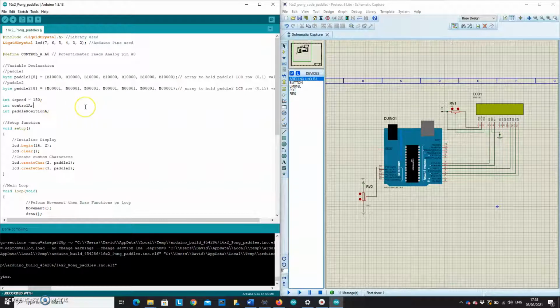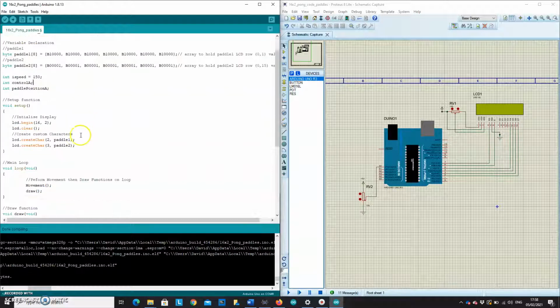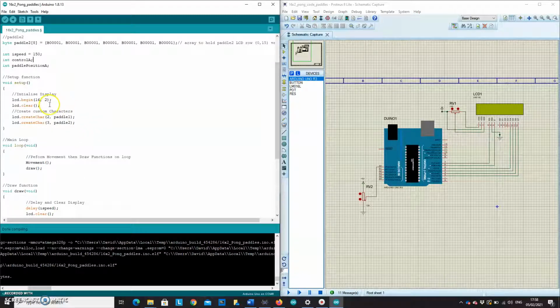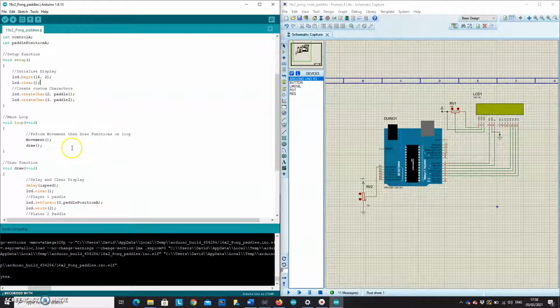Our int variables, which is iSpeed 150. Next is control A, paddle position A. Next is our setup function, which is our LCD begin with the size of our display, which is 16:2. Next is our clear the screen. Next we create custom characters, paddles 1 and 2.